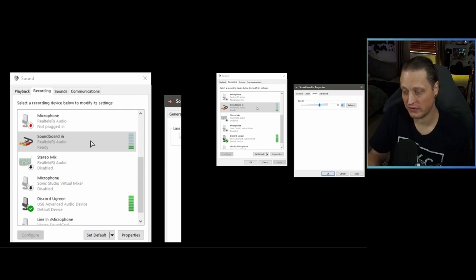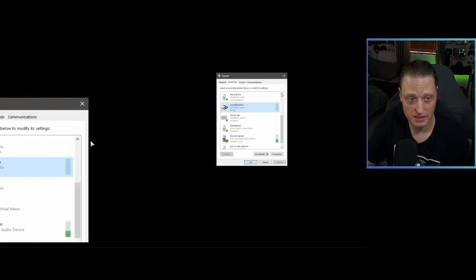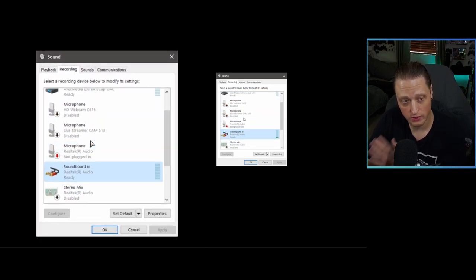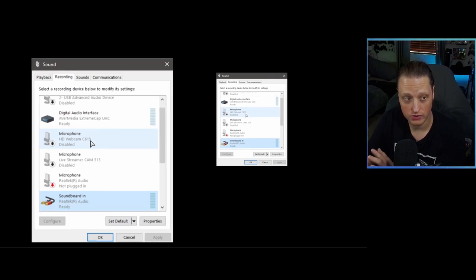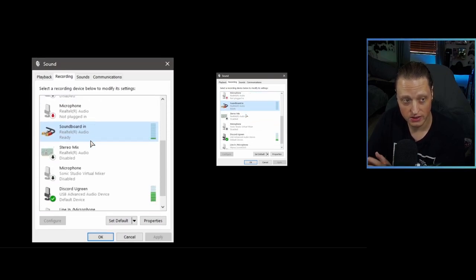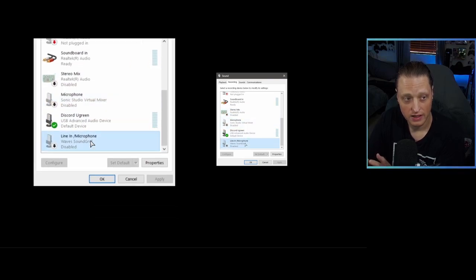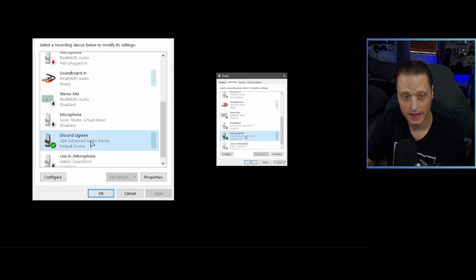Okay, so you've got your first sound card. We're going to live in this setting window for a while, right? Basically, what you can do is you really only want the outputs that you're ever going to use, or the inputs you're ever going to use. Disable everything else that you're not ever going to use on your computer. So I know I'm going to use the Discord Ugreen, and I know I'm going to use the soundboard in.